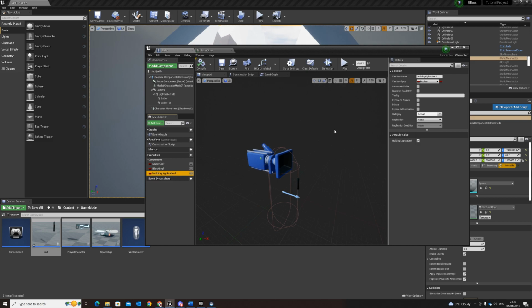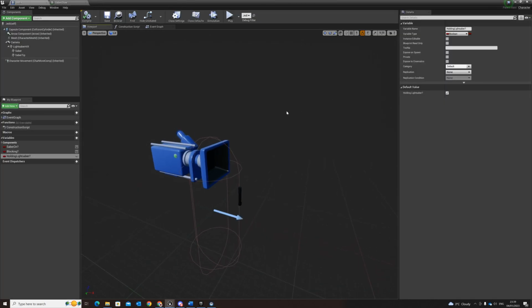If you don't do that, then this code isn't going to work until very much later on in the series when we implement that functionality. So for now, can we just click on holding lightsaber and make sure that that little box down there in the default value is ticked, please. Once that's ticked, we're ready to begin. So let's take a look here.